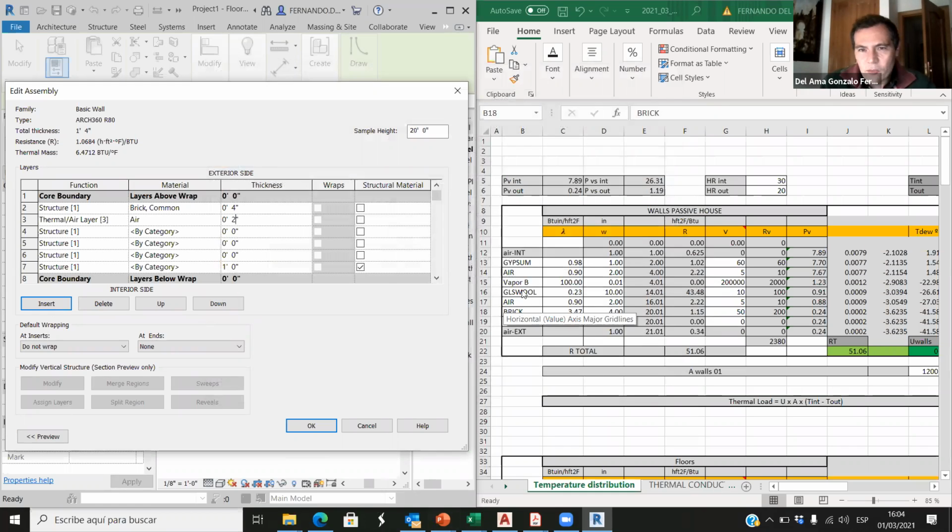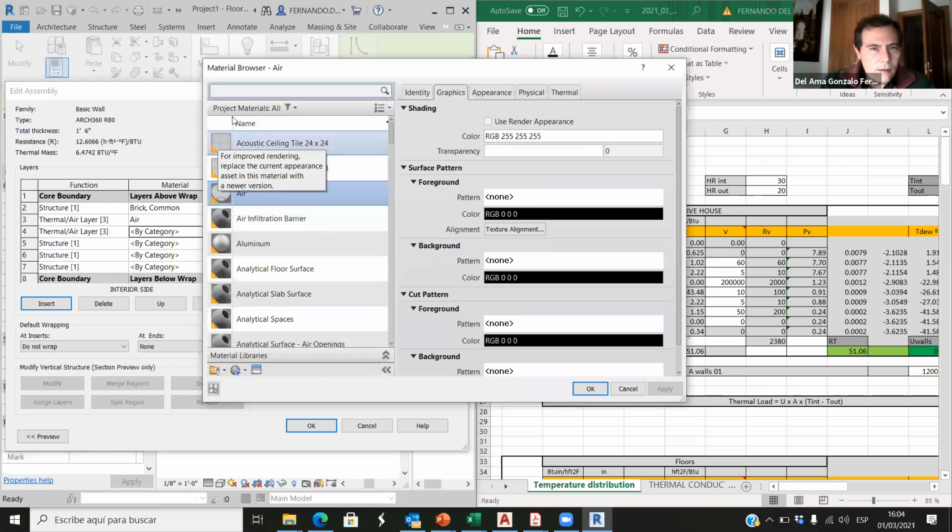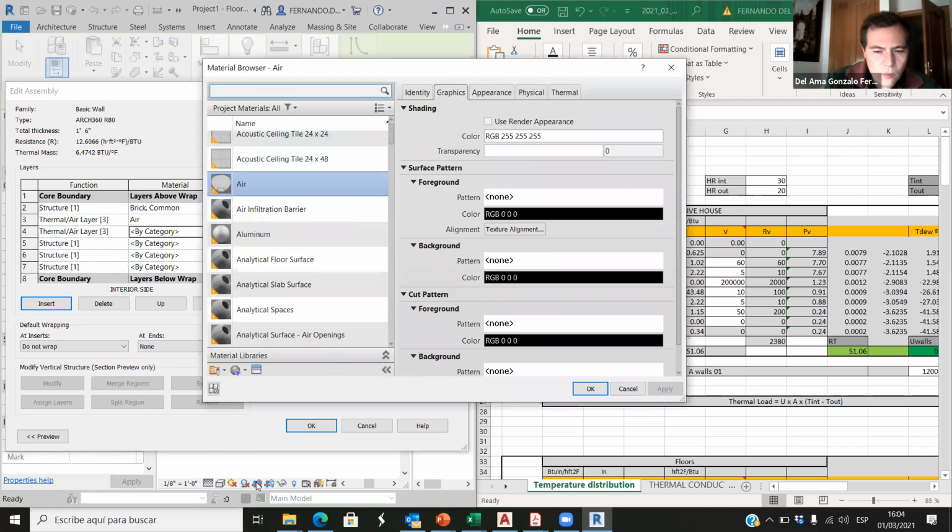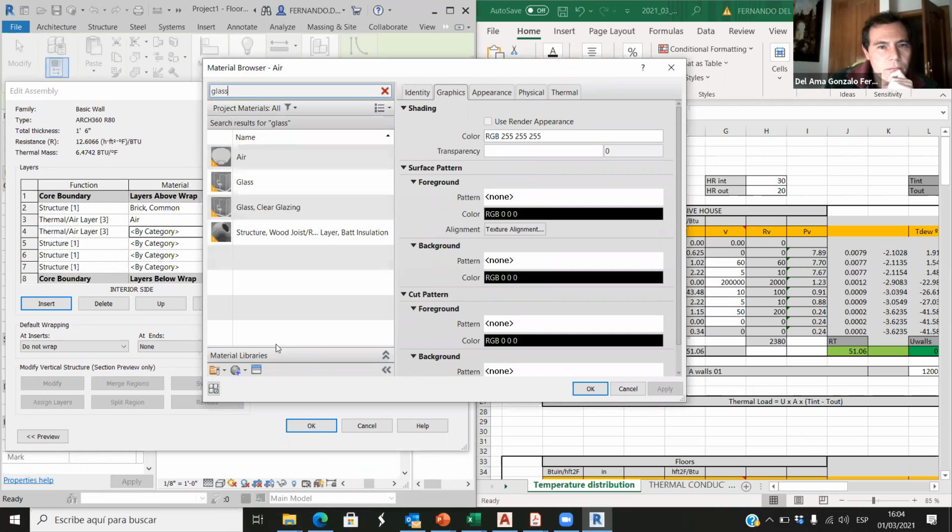Next, we have a glass wool. It's a thermal insulation, so it's another thermal layer. What is the material? Do we have glass wool? We don't.